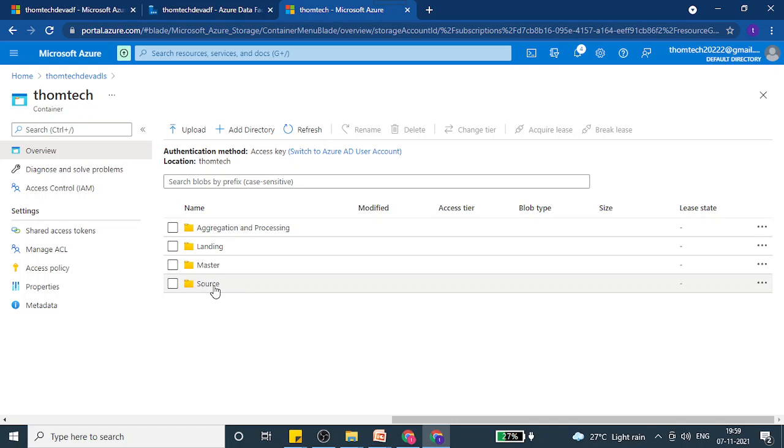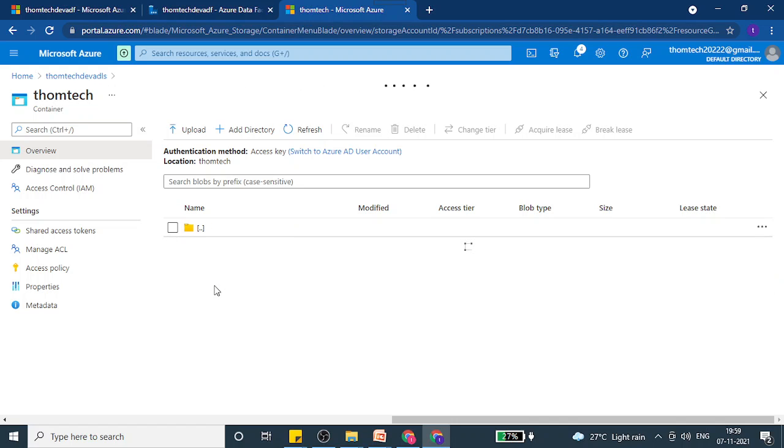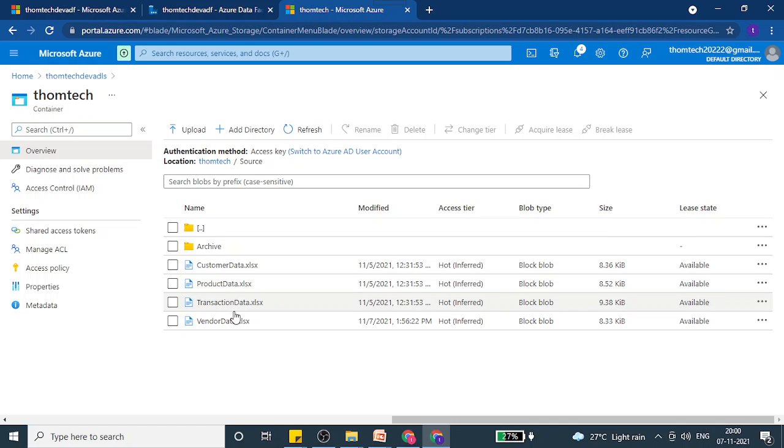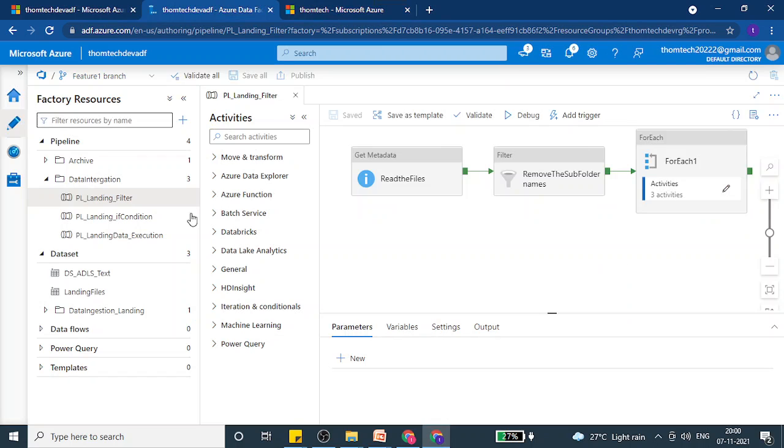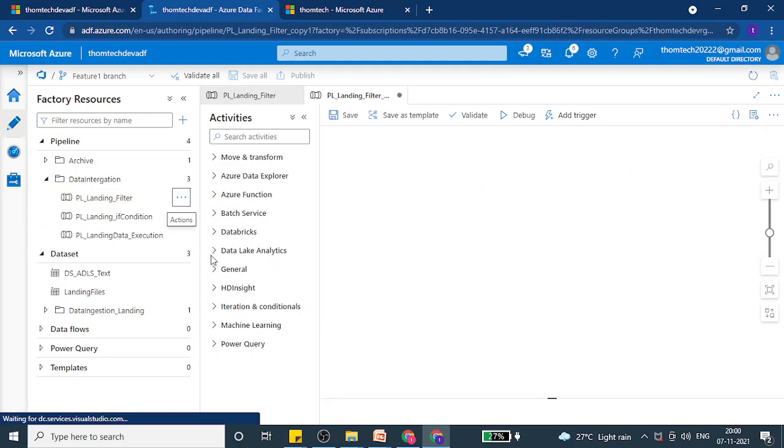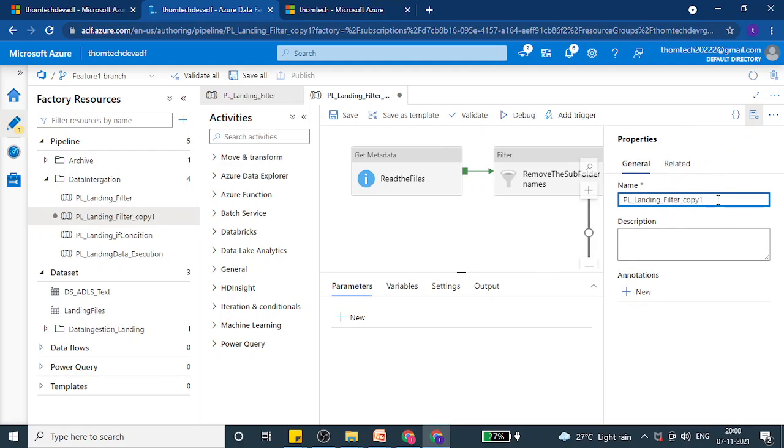Okay, so you can see this is our source folder. We have all the files over here: customer, product, transaction and vendor, and we have a subfolder as archive. Now over here, this is one of the old pipelines that we have covered in the filter activity session. If you have not seen it, you can go back and watch that. Let me click on this, take a clone of this and rename this to copy activity.